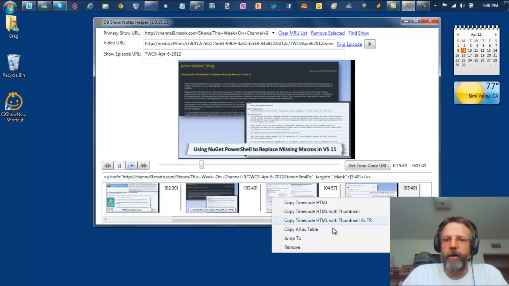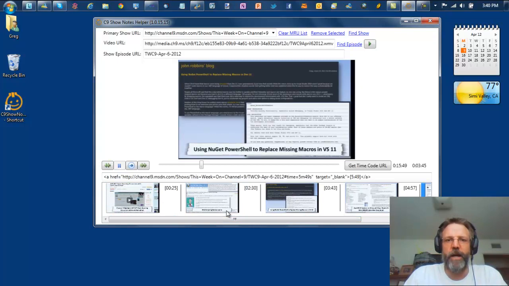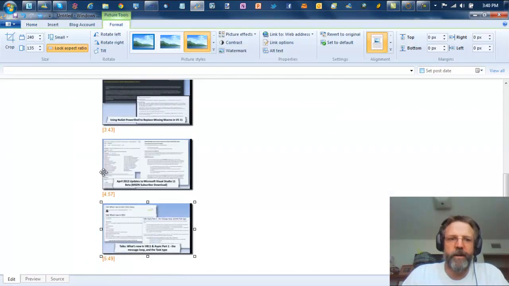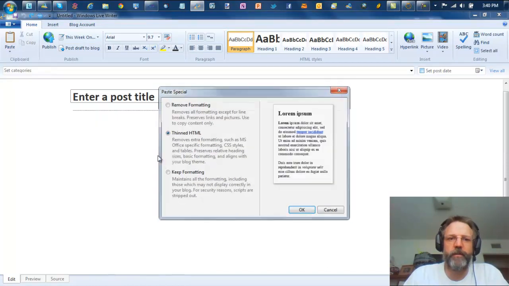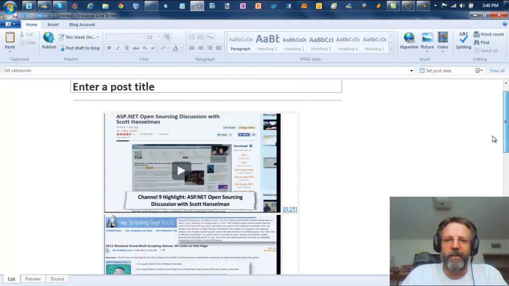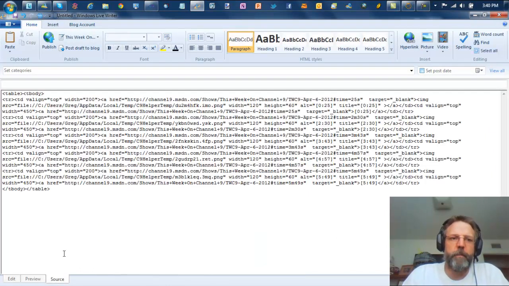So we're going to copy it all as a table, and what that does is save each one of these images to a temporary folder as a PNG file, and it creates a table element and copies that table to the clipboard. Now, Windows Live Writer does some funky stuff when pasting in tables. We'll try it here. As you can see, it killed our table. Even if we do paste special, keep formatting, our table still looks a little ugly. I don't like it. So it is easier just to go to the Source tab and paste our table there.